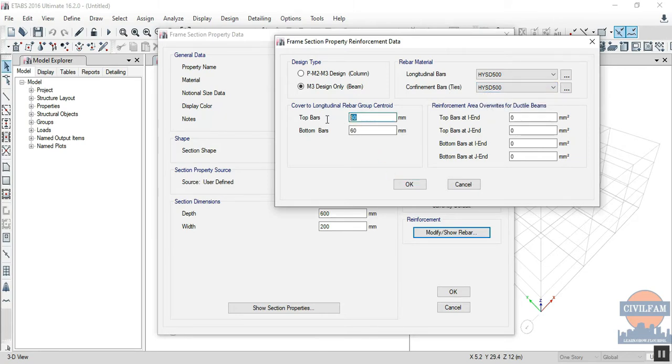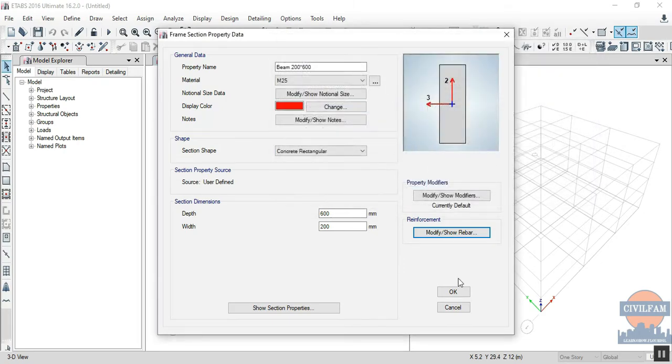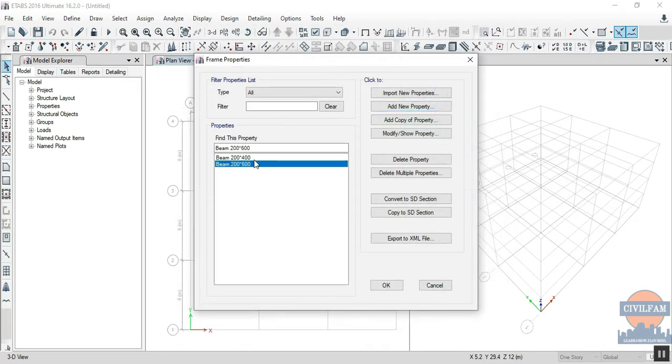And hit OK. I showed you in the code. If you want to change these values, you can change it. It totally depends on where you're constructing it and how much fire resistance you want to provide to it. Okay, and then hit OK. All right, that's how you define a beam.